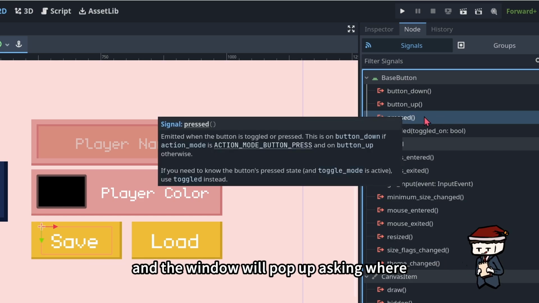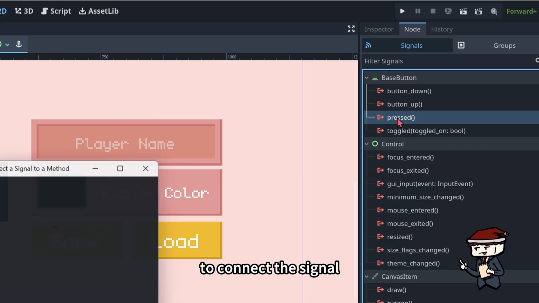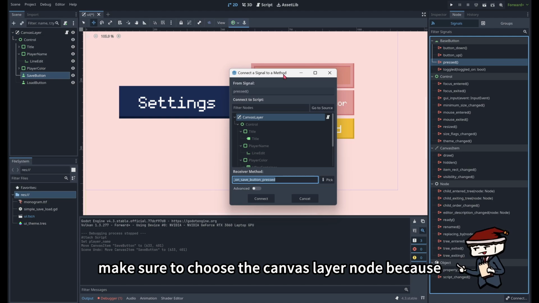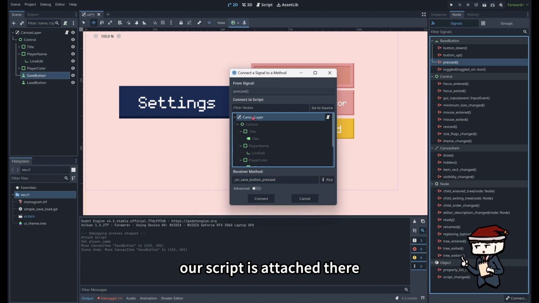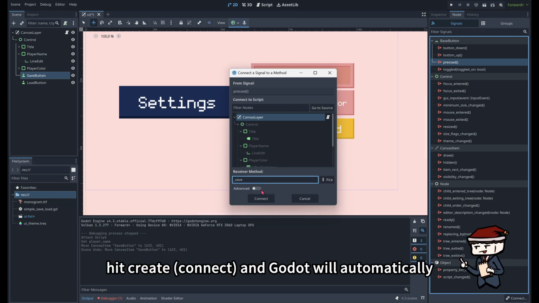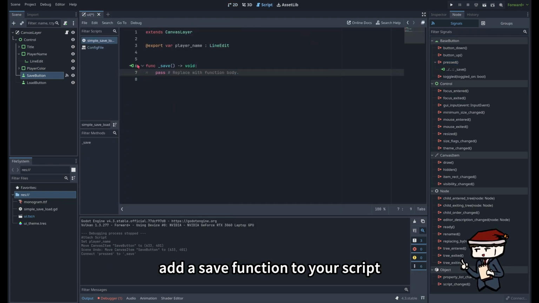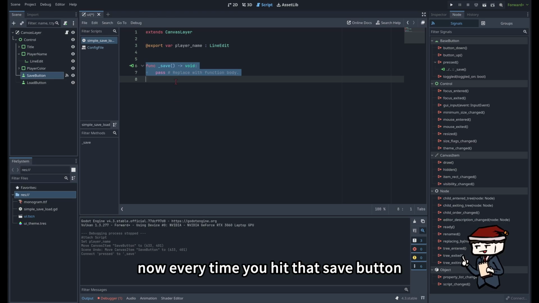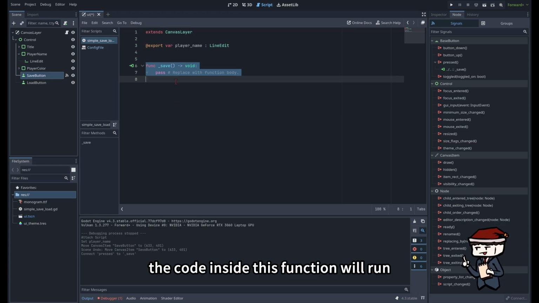That's the one that triggers when the button is clicked. Double click on it and a window will pop up asking where to connect the signal. Make sure to choose the CanvasLayer node because our script is attached there, and for the function name, let's call it save. Hit create and Godot will automatically add a save function to your script. Now every time you hit that save button, the code inside this function will run.